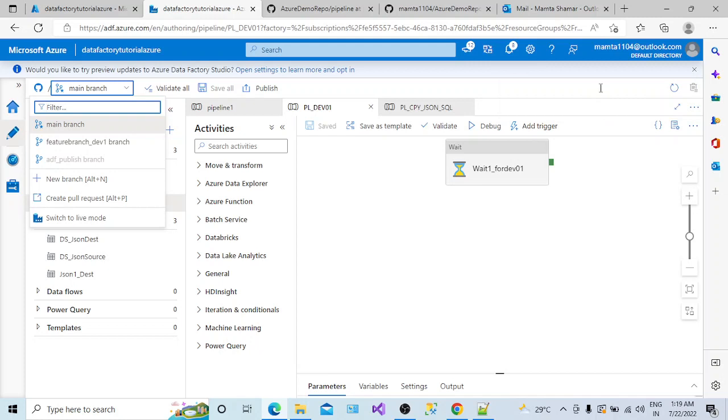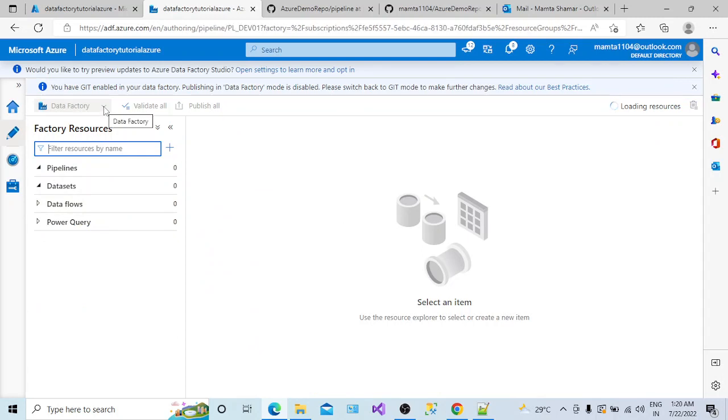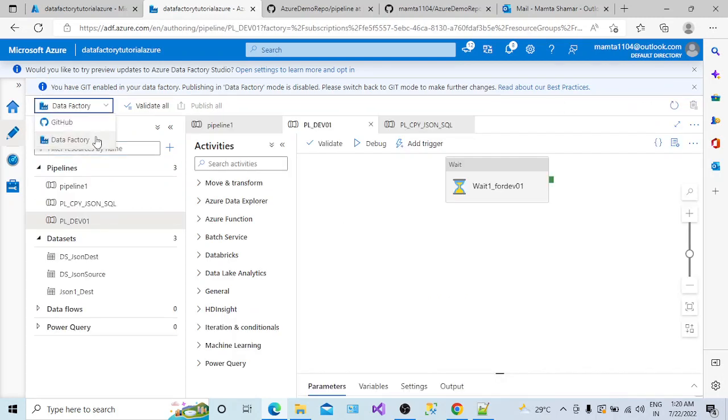In the next session I will tell you what an ARM template is, what its use is, and what we can do with the help of ARM templates. When we publish, only then will this ARM template be generated for your ADF instance. Until and unless you publish it, the ARM template will not be generated. Now you go to your live mode, click on live mode, data factory.